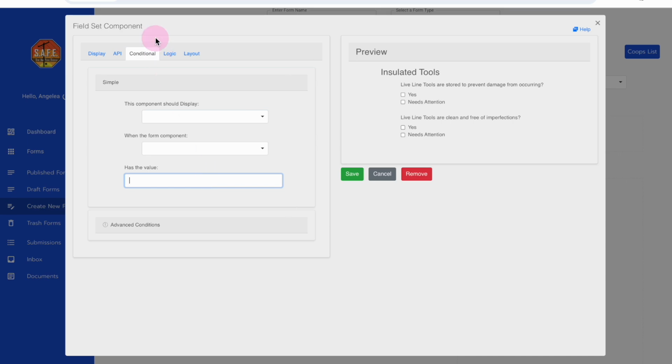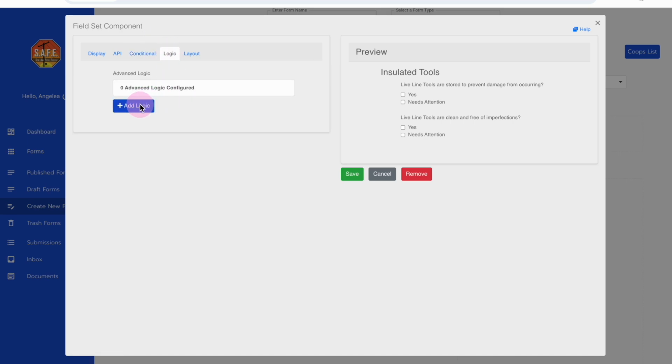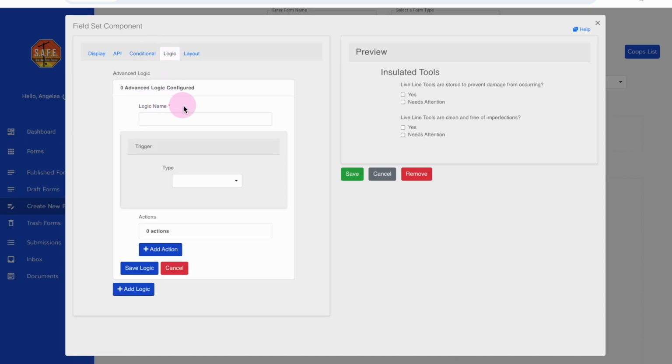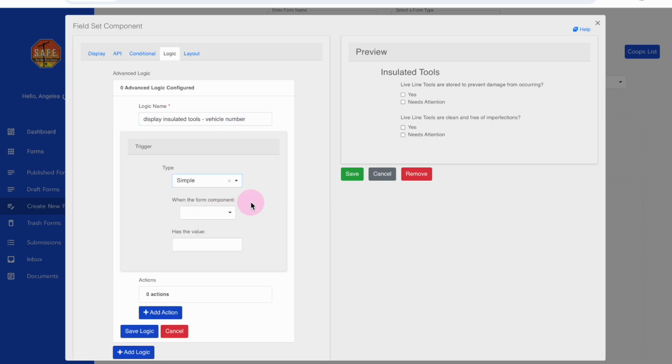And how we're going to set this up under logical is that the insulated tool field set will display both when the vehicle number is engaged as well as the checkbox. So first we need to title our logic name. This can be anything that makes sense to you. So just at a glance, you'll know what is going on with this function title. Then you'll need to select a type, which will always be simple.